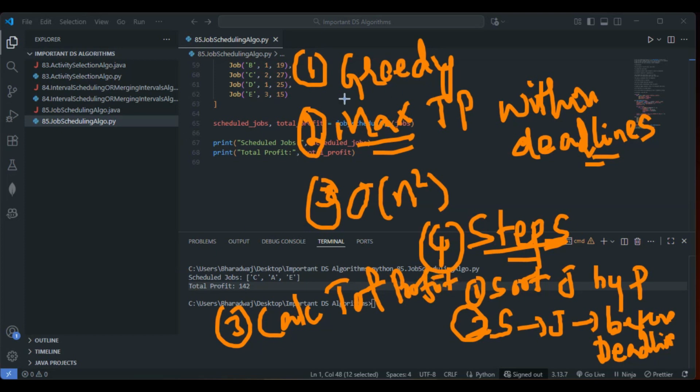These are some of the points I just wanted to discuss with you. Algorithm type is greedy. Our main goal is to maximize the total profit within the deadlines. Time complexity is big O of n square that can be optimized to big O of n log n. And the steps for the algorithm: first we'll sort jobs by profit, schedule each job before its deadline if possible, then we'll be calculating the total profit. So this is it for the summary part.